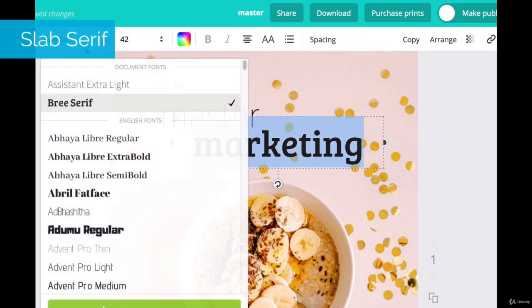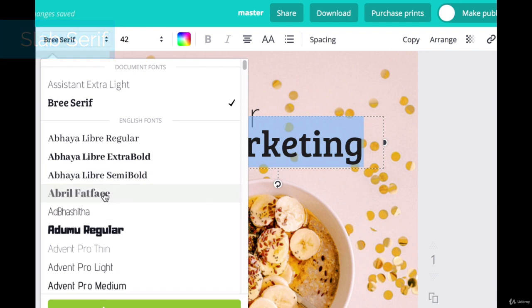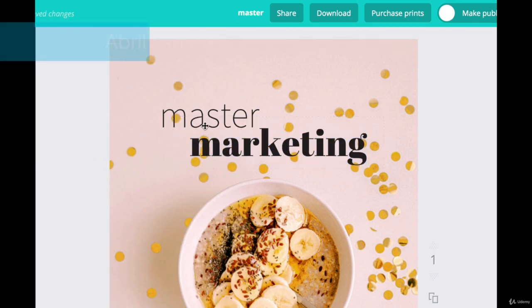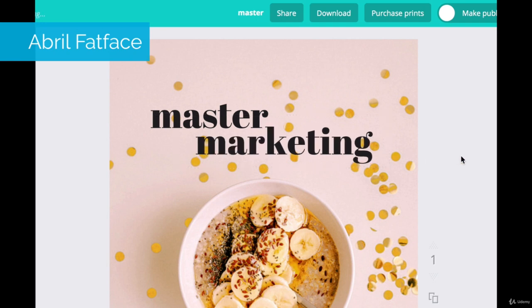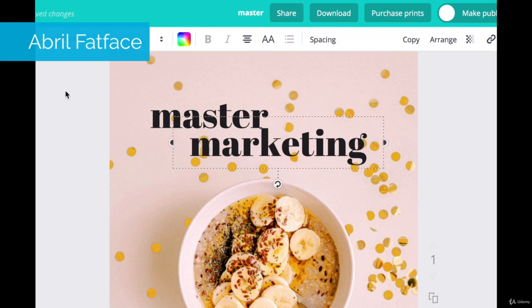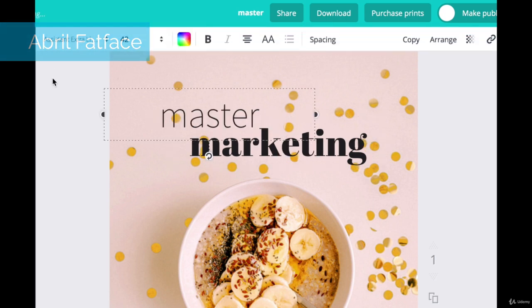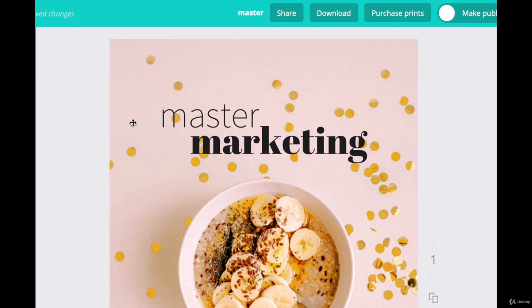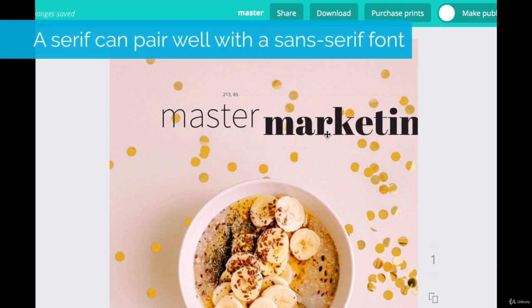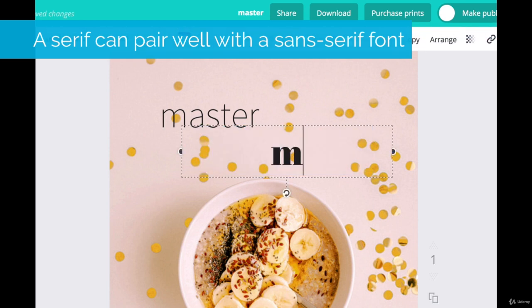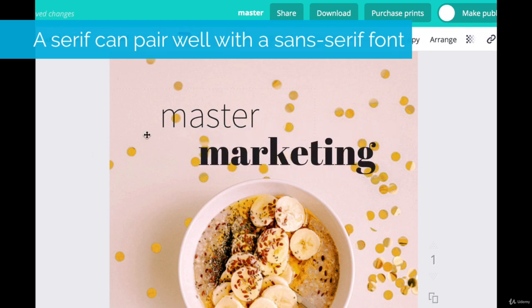It looks pretty okay. I think what I was playing with before was Brill Fat Face. That looks really nice. I really like that. So if I were to apply that to this one as well, notice how it becomes overwhelming. It's too much. And so if we switch it back to a sans serif, or I'm sorry, a lighter weight, so that pairs nicely together. And let me spell this correctly, marketing. Okay, that was spelled correctly.